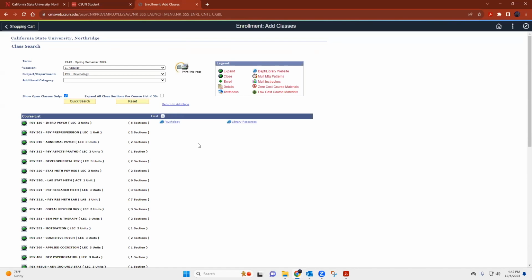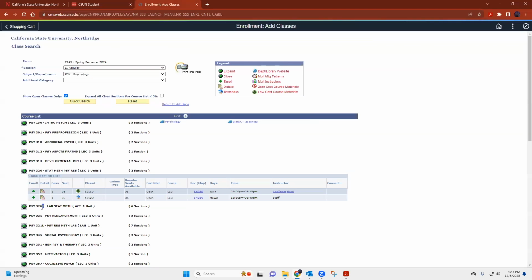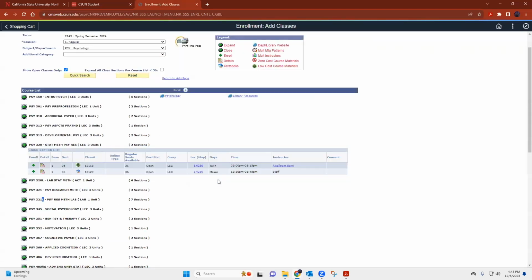If you have not completed any of these courses, you want to start off with Psych 320. If you already completed Psych 320, then you actually want to move on to Psych 321. And so the process will be very similar for both courses. So I'm going to use Psych 320 as an example. We want to click on the green arrow for the lecture, okay? You can tell this is a lab because it says L. Same goes for Psych 321.